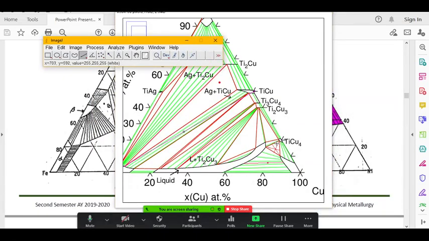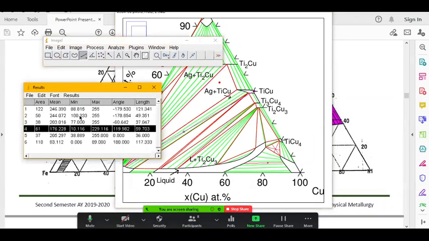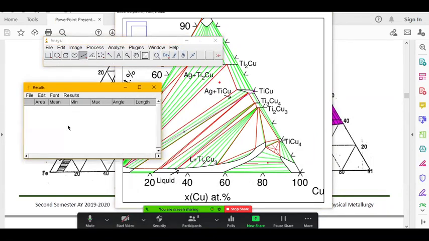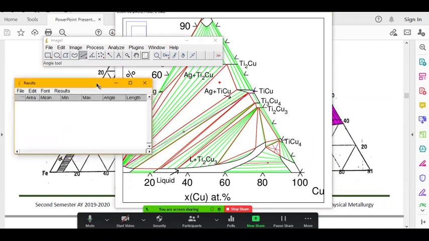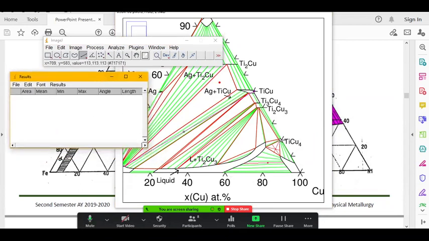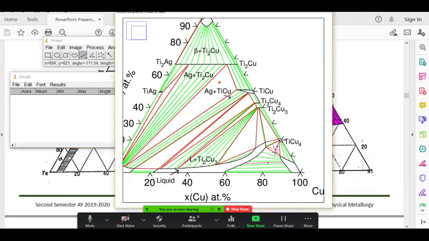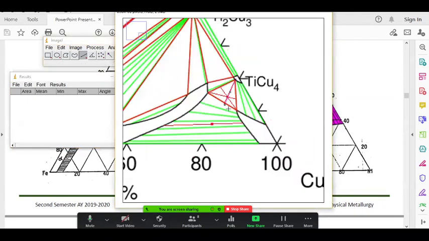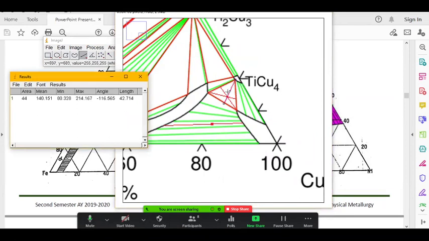Tapos, kunin natin siya and just to have a clean slate, burahin ko yung results para start ako dito. So, I can do something like that. Puwede pang mag-zoom in more para mas malinaw. So, take my first measurement. That is the entire tie line for this TiCu4 phase. So, that is the length.